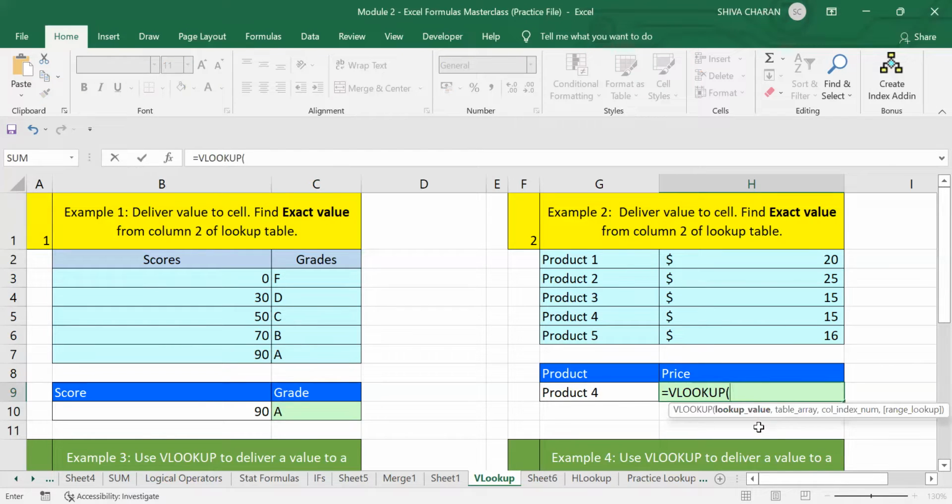and the lookup value will be this one, for product 4. The table array once again will be from G2 to H6, right? Hit enter. For the column index number, this is column 1 and this is column 2, right? You should not select the F column or E column or D column. Only wherever we have the data, there you need to select the columns. In this case, column 2 will be the correct option.